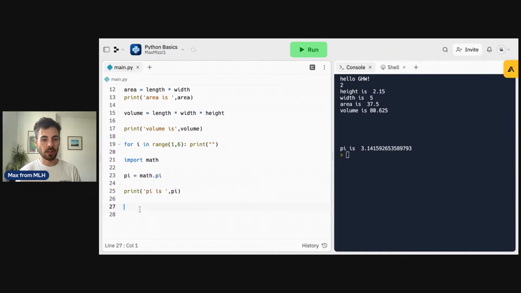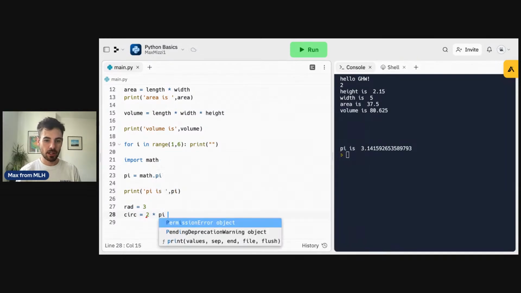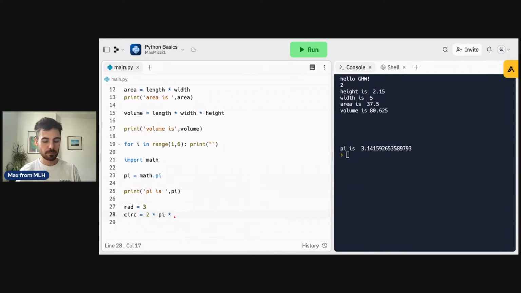So, another very simple bit of arithmetic, just showing how we can use pi. We can set up a radius as 3, and we can set up a circumference as being 2 pi r. I hope everyone on the stream knows that.